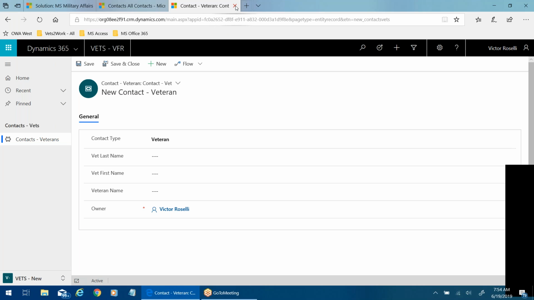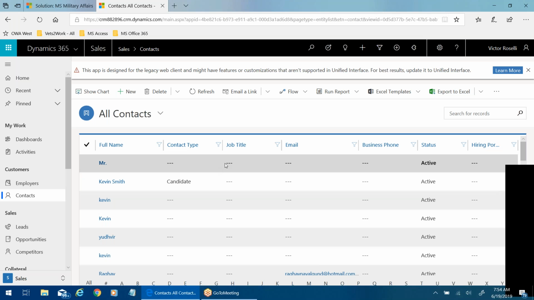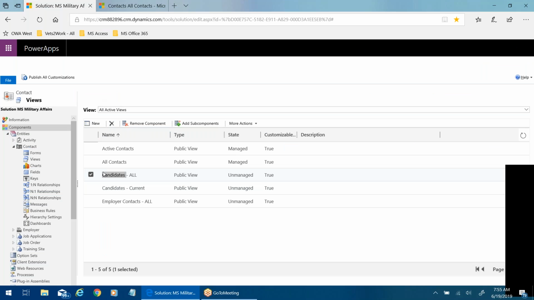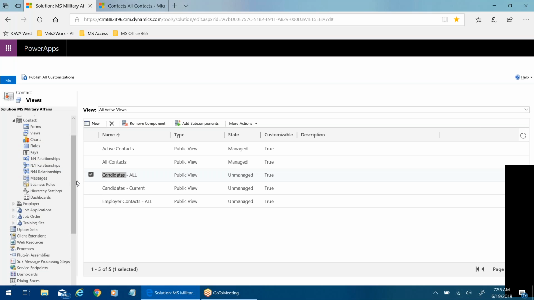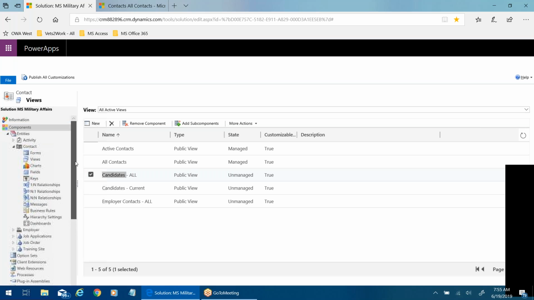That's key. That's why it's different from the sales app, because it's all built off of the same contacts area within the app. It doesn't matter what app we're in. What we're looking to do is really simple. When you determine the contact type, is it an employer contact or is it a candidate? That should be the determinant of which form for that particular contact record gets used.